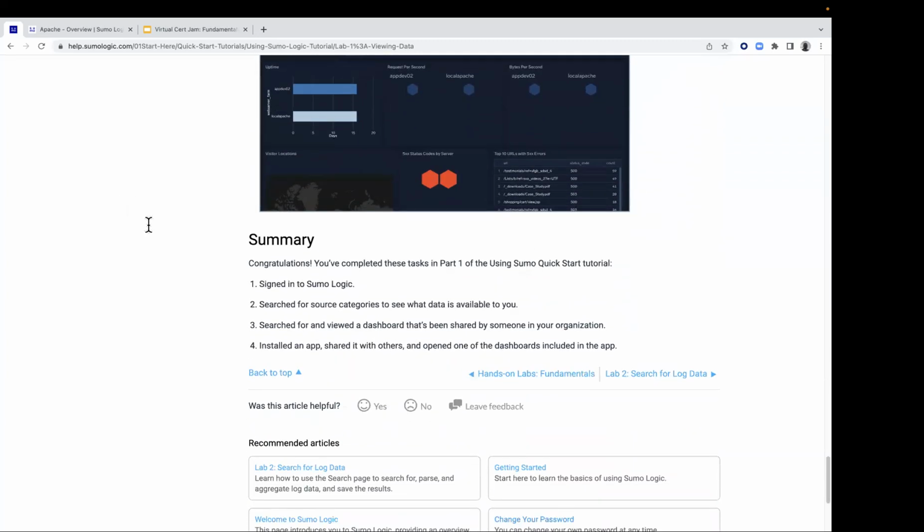So congratulations, ladies and gentlemen. You were successfully able to sign into Sumo Logic. You searched for categories to see what data was available. You searched for and viewed dashboards that were shared with someone in your organization. You installed an app and shared it with others, and you opened the dashboard included in the app.